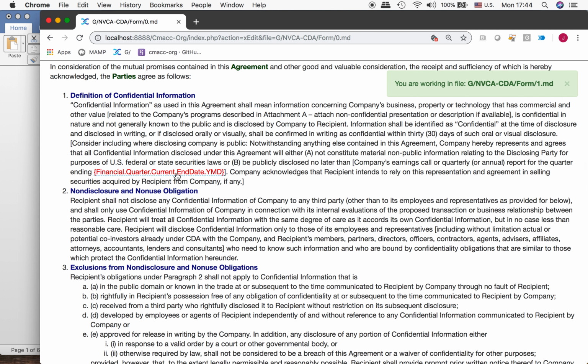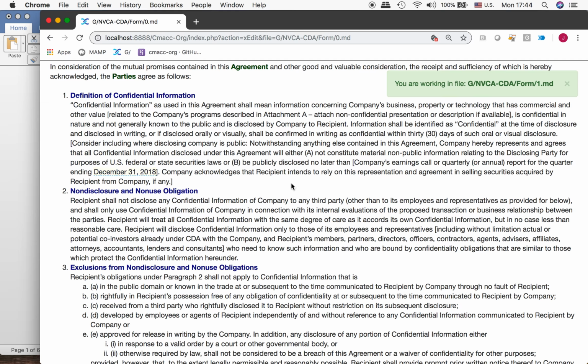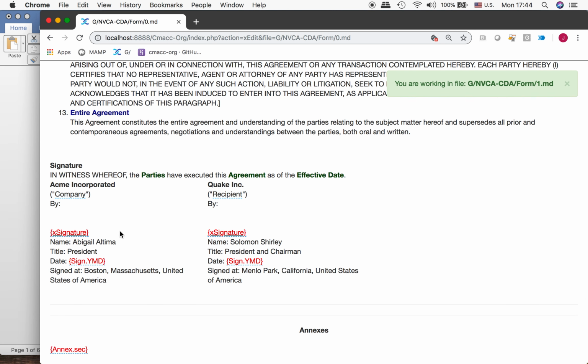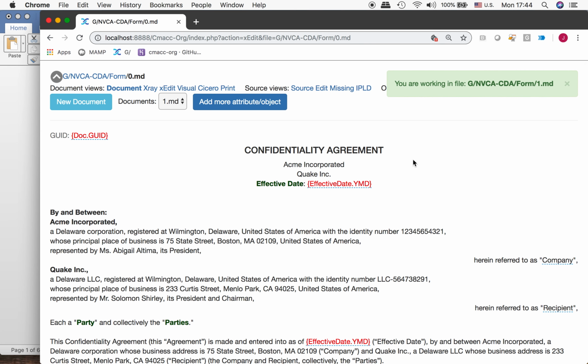Okay. So there's obviously a great deal more that could be done. You'll see here we've got the end of the whatever, December 31, 2018, and so forth. Okay, but you'll also see we're ready for the signature stuff, and that's all because we pointed at those parties. So that's the general idea of how you could automate a document.